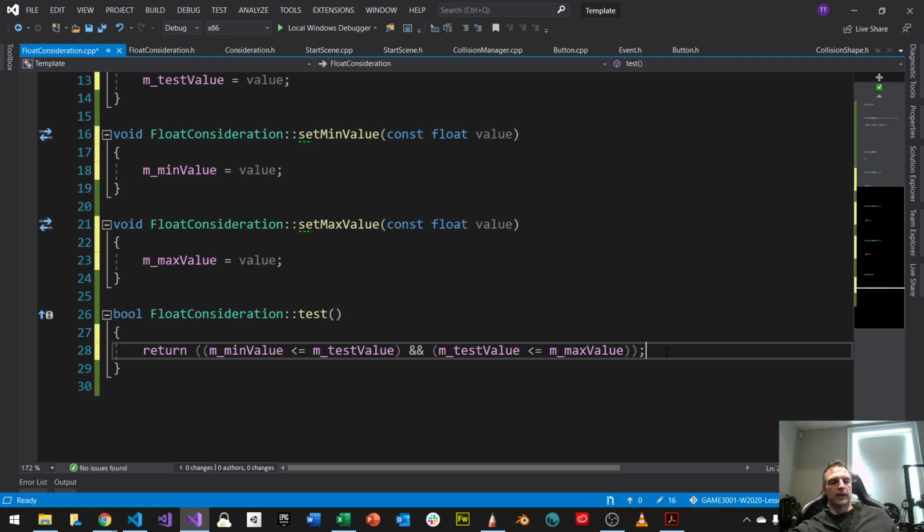It creates a range of values. Okay, if that makes any sense. A float consideration can be pretty flexible too. For example, the min value. What if you made the min value and the max value the same?